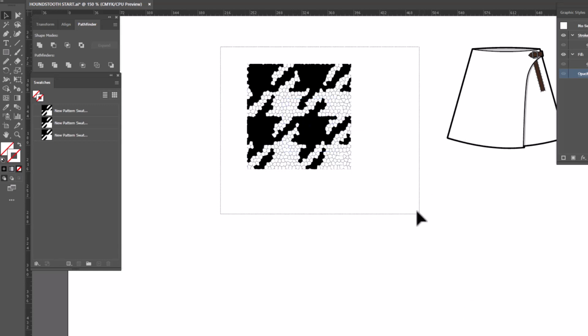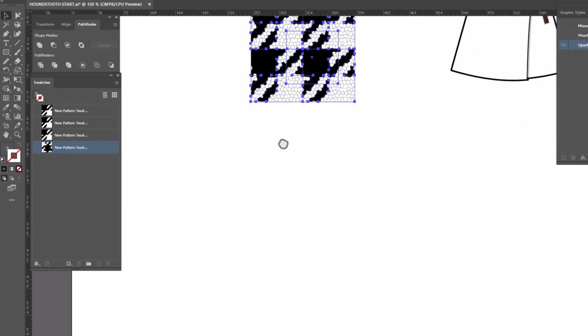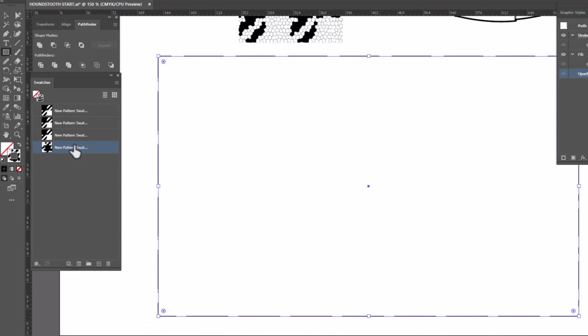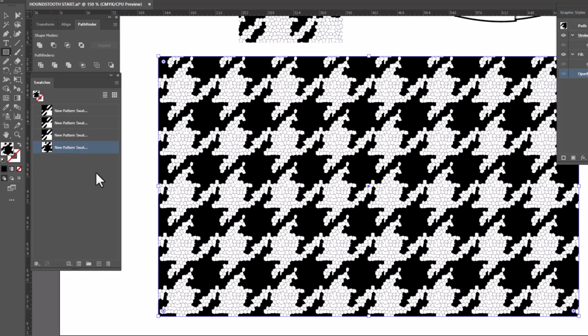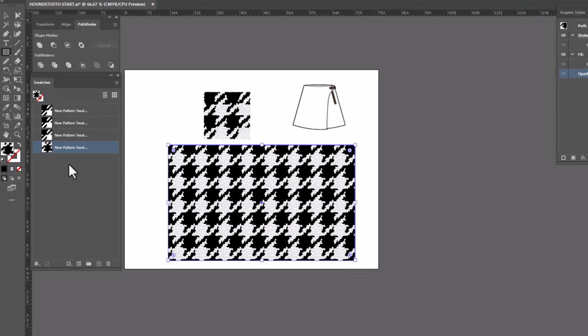And now I can grab this entire piece and drag it into my swatches. Now I should have a nice-looking textured, whoops, I'm in stroke and not fill. Let's undo that and select the fill, add our new pattern swatch, and now we have this great textured-looking houndstooth. So let's use it in a flat and see how it works out.